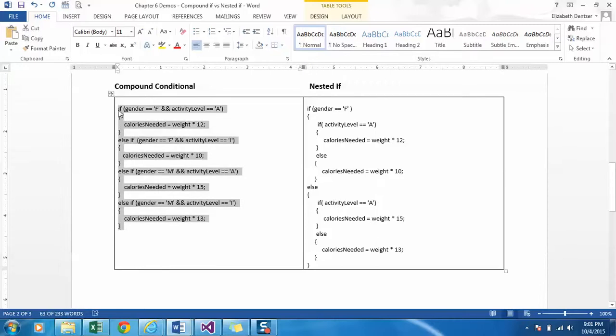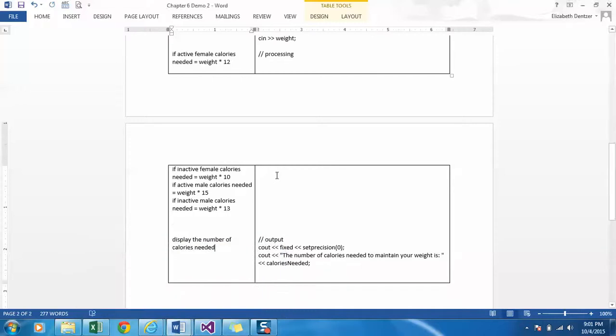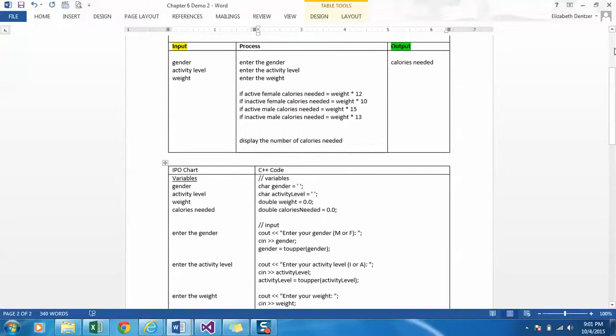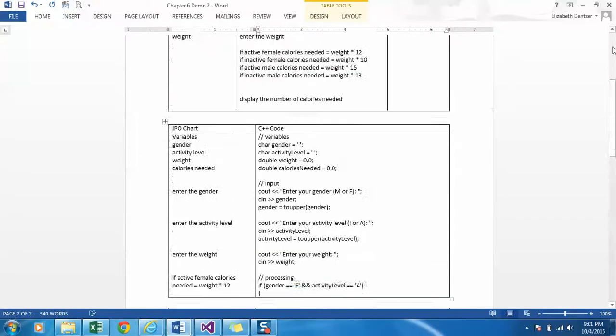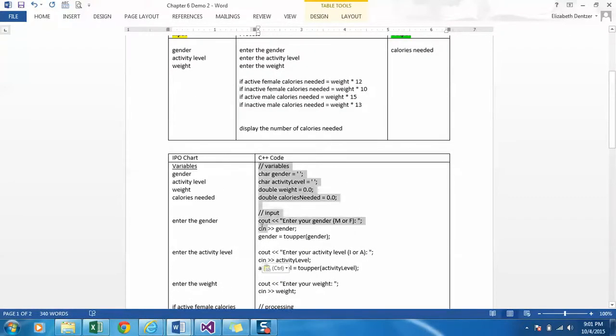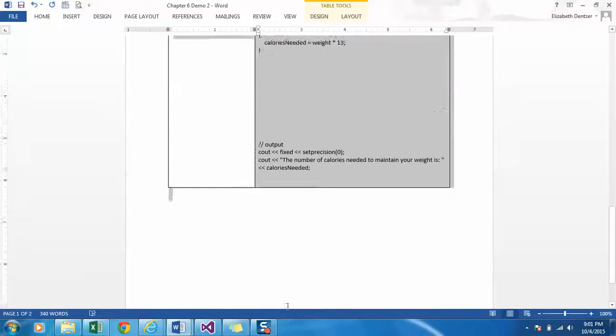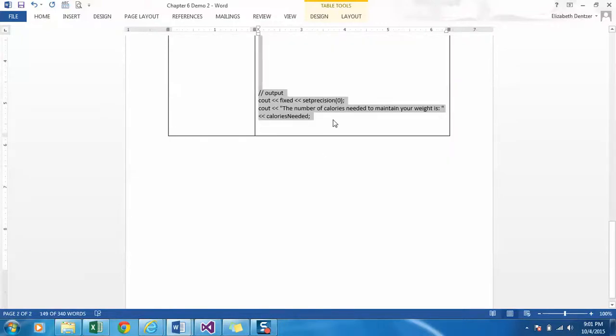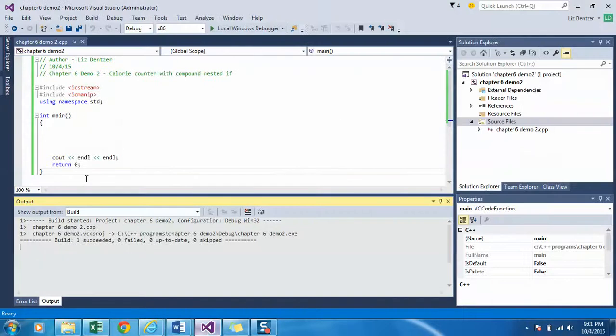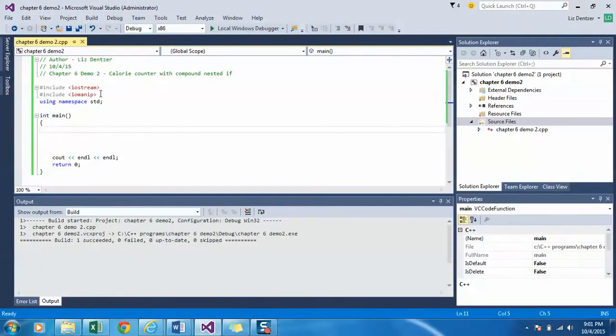Copy this and put it into my hypo chart. And then we can take this and put it into our program. The basic shell of my program is still the same. However, I have included another file, iomanip, I-O-M-A-N-I-P. That's where our set precision is stored. If we want to use a set precision command, we have to include iomanip.